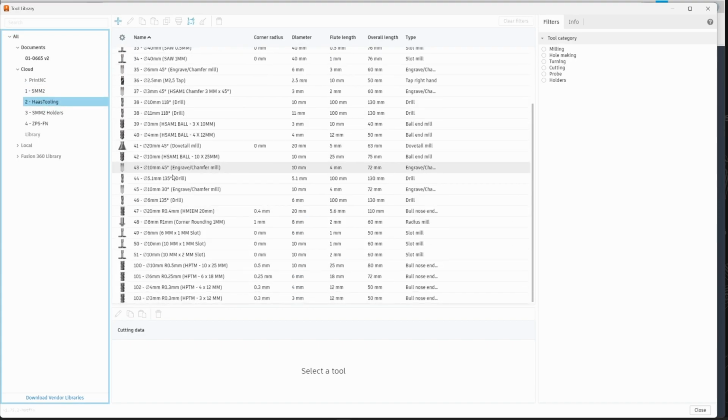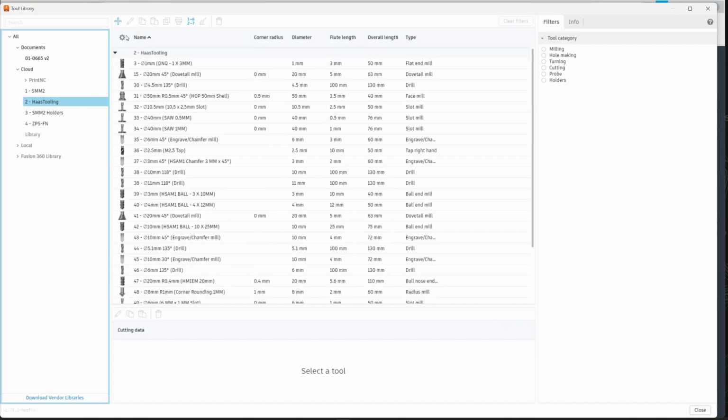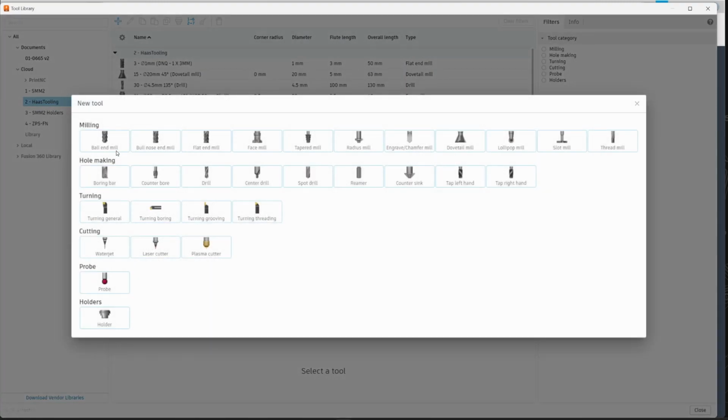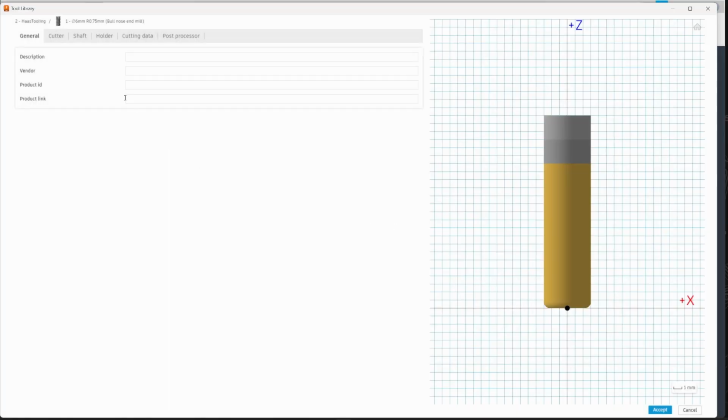So, where do we end here? 51. Let's do this as tool 21, for example, because that's going to be the first tool I'm going to get in the machine very soon, hopefully. So, this is a bullnose mill because it's got a radius. So now I pull up the tool.